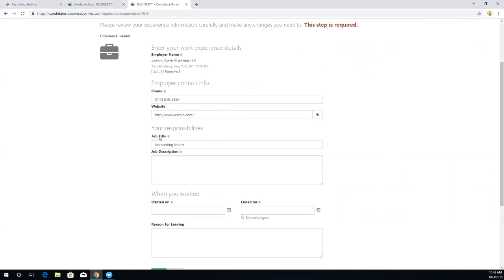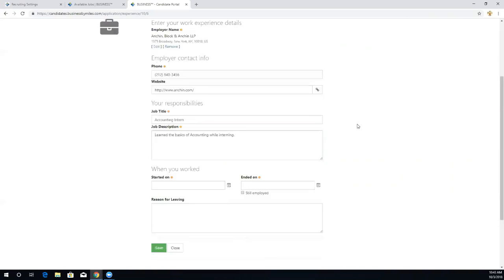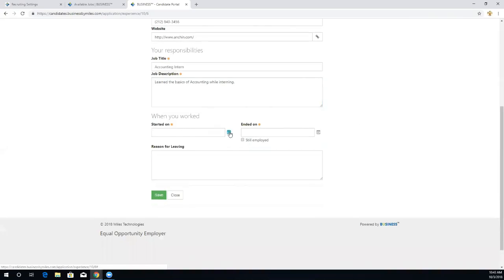So here we can choose the job title, job description, learn the basics of accounting while interning. We can choose when we started. We can choose a reason for leaving.